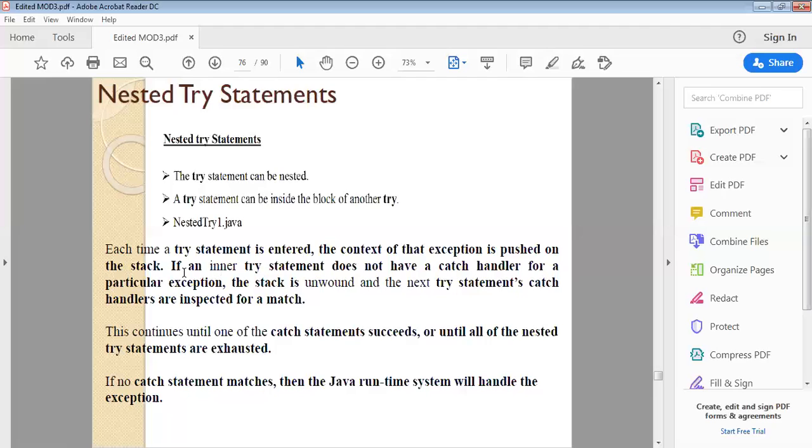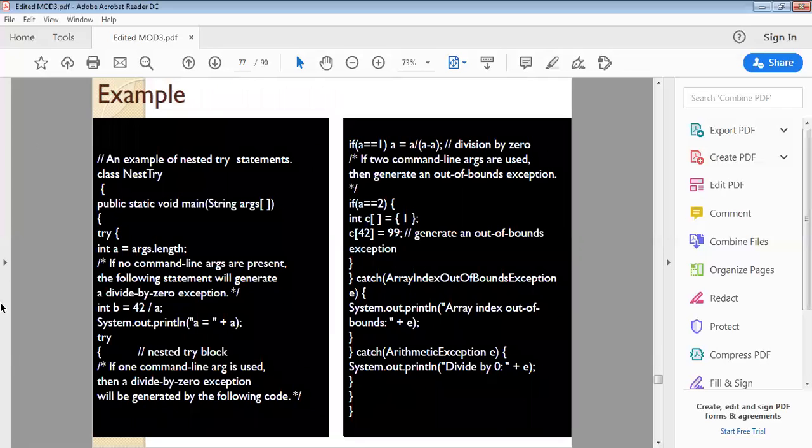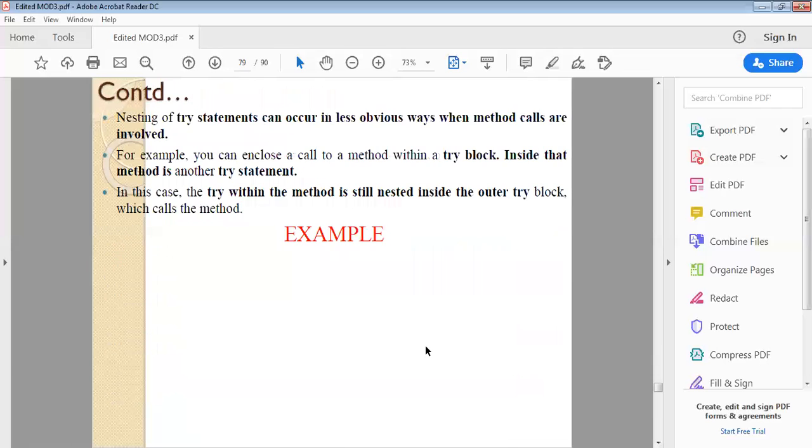If the inner try statement does not have a catch for a particular exception, the stack is unwound and the next try statement's catches are inspected for a match. This continues until one of the catch statements succeeds or until all the nested tries are exhausted. If no catch statement matches, the Java runtime will handle the exception. So now you come to this particular example.